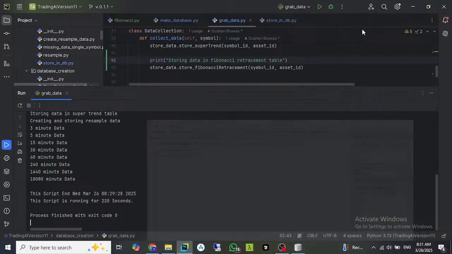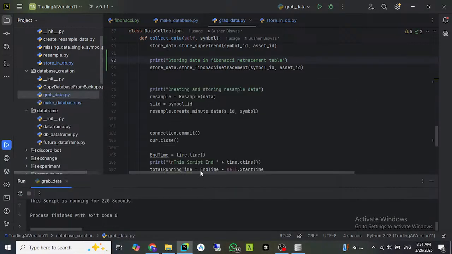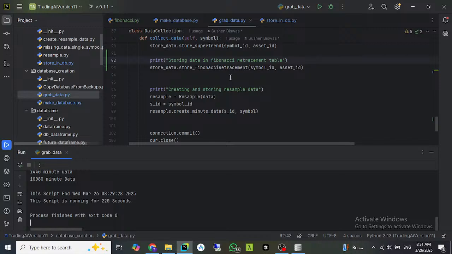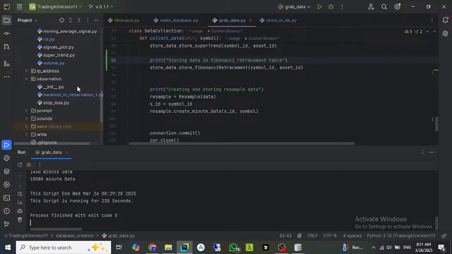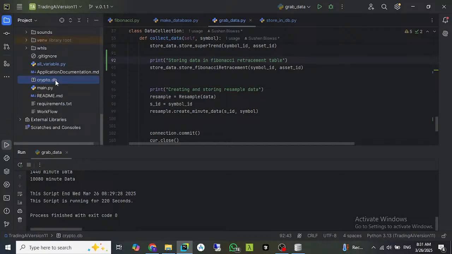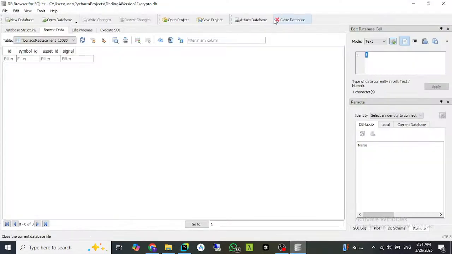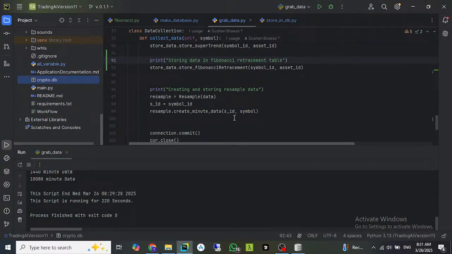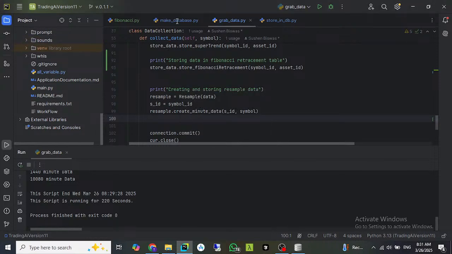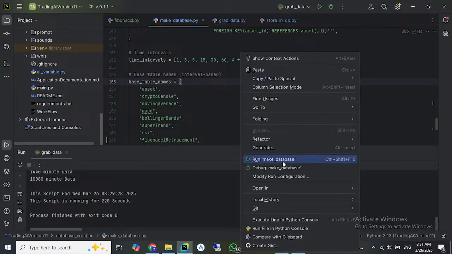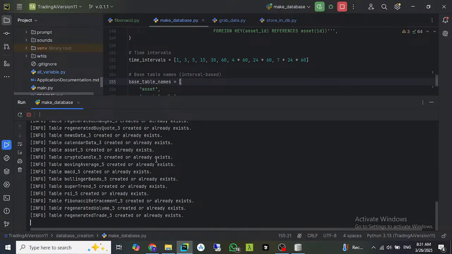So now we have to delete the data and add the operation again. You cannot delete because the database is open, you have to close it. Now if I run it, the database is created.